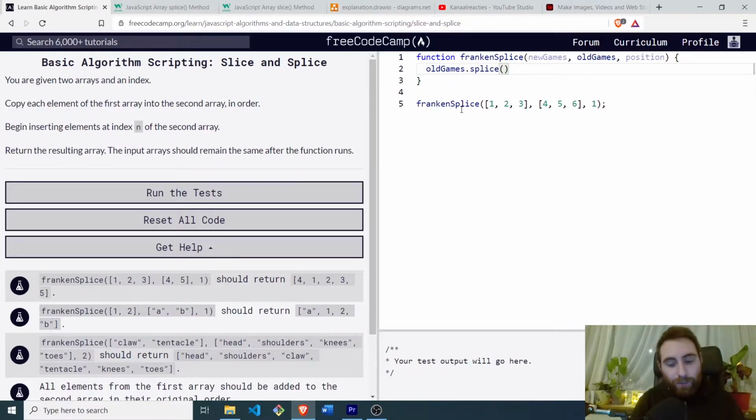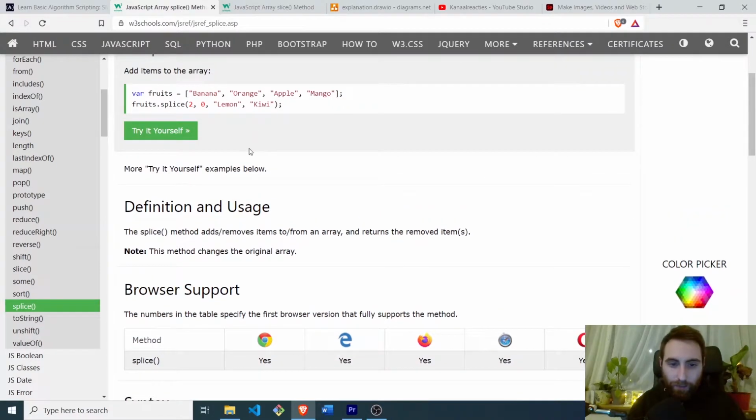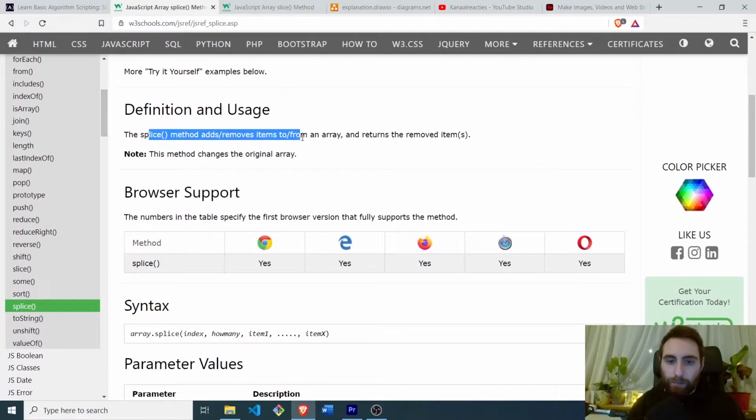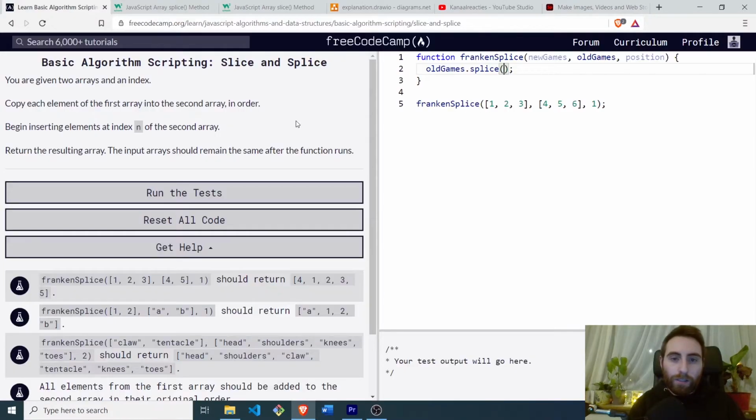Splice is different from slice, and the first argument, we do not have to remember everything by heart. We can just look it up. So I found a reference for the splice method here in JavaScript. It adds and removes items to or from an array and returns the removed items. And we have as a first parameter, which is required, the integer that specifies at what position to add or remove the items. So in our case it's n. That's the position we want to put the new games in.